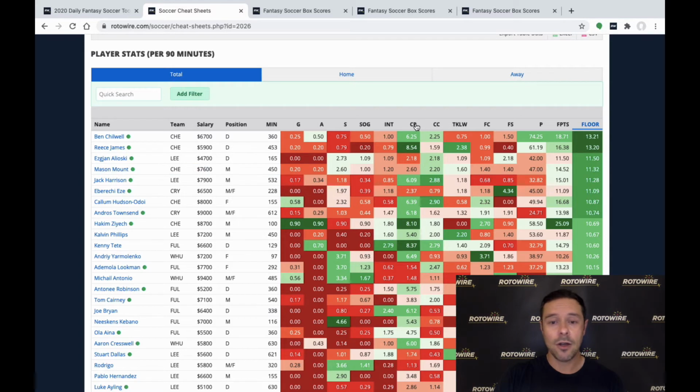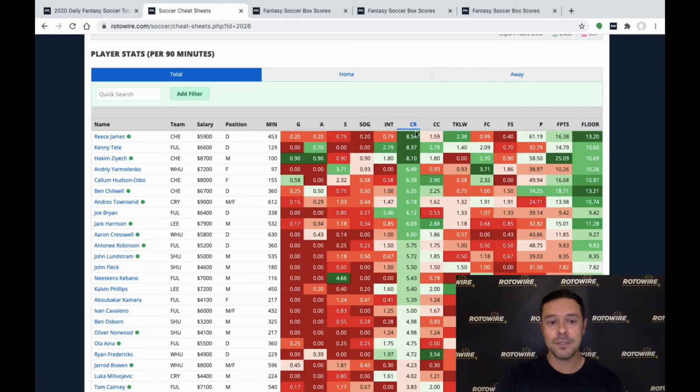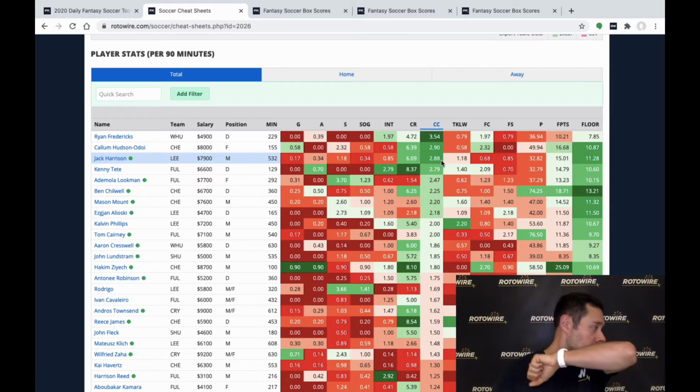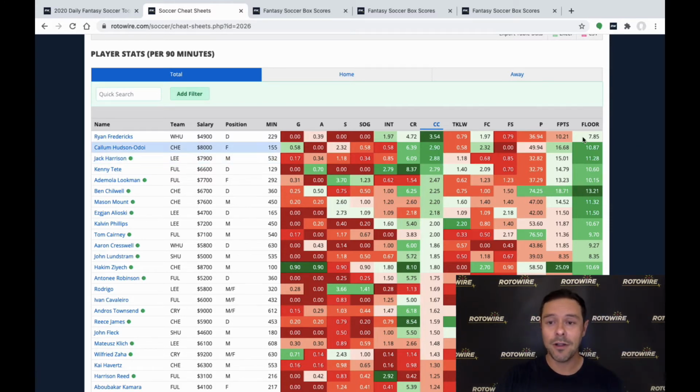So, like I said, all of these are sortable, so you can go to the crosses. We see Reece James and Ziyech very high up. Chances created, they're going to be around the same. We've got Jack Harrison, who took set pieces for Leeds. So you can play around with all of this.